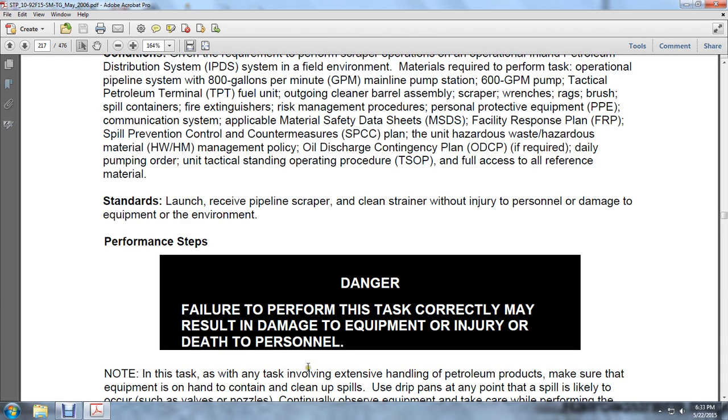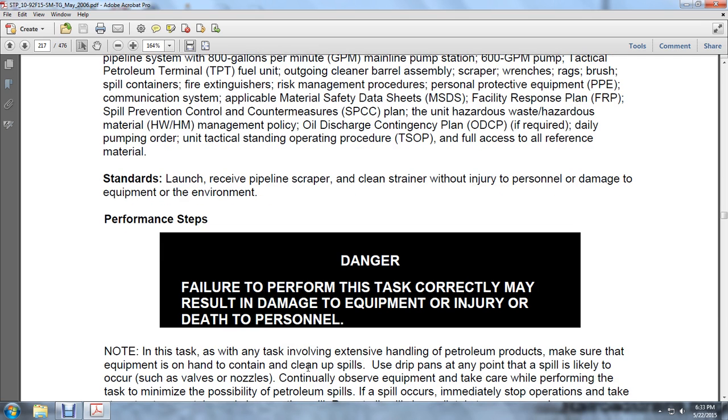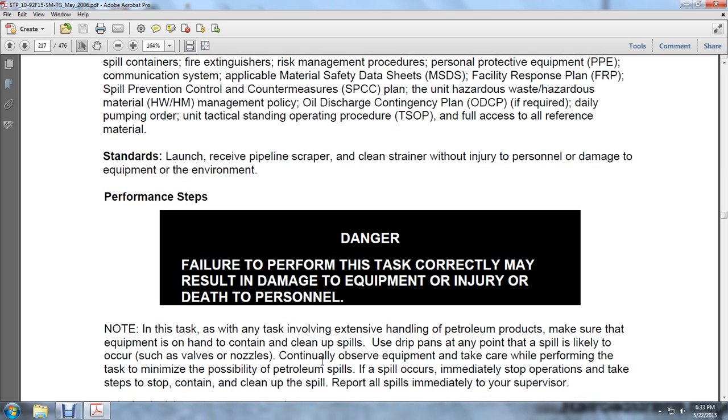Note: the task involves extensive handling of petroleum product. Make sure the equipment is on hand to contain and clean up spills, such as drip pans at any point where a spill is likely to occur, such as valves. Immediately observe the equipment. Take care while performing to minimize the possibility of petroleum spills. If a spill occurs, immediately stop the operation. Take steps to contain and clean up the spill. Report all spills immediately to your supervisor.